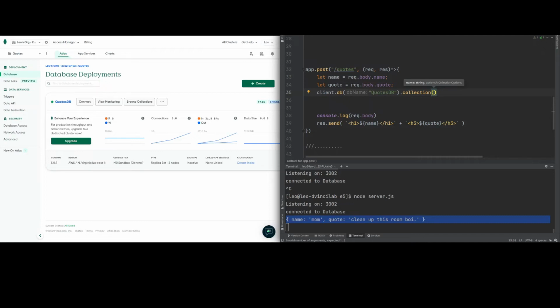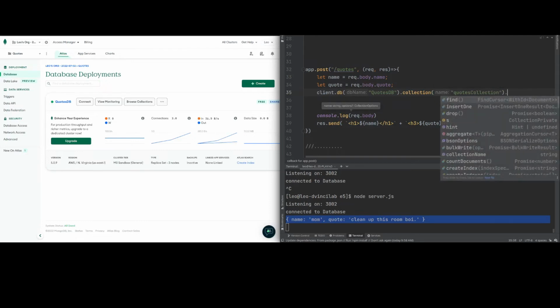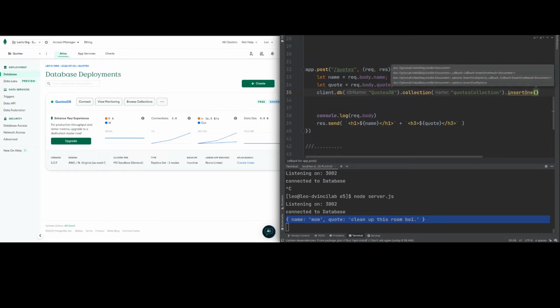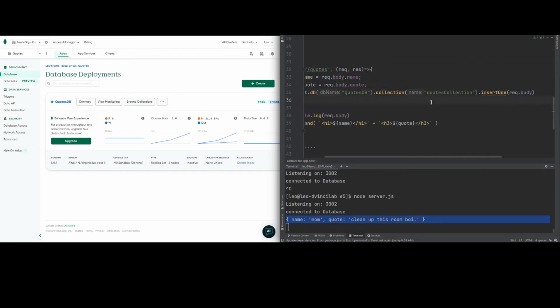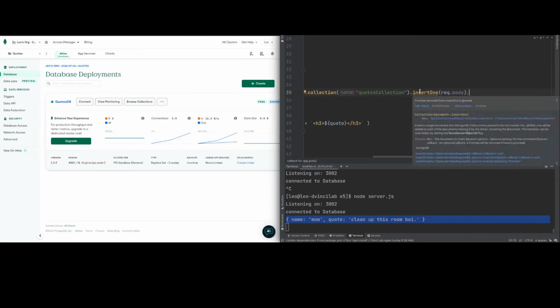So anyway, this collection, I'm going to call it quotes. Let's call it quotes collection just to make it even more clear. Probably another horrible name. Quotes collection. And then what do I want to do with that? I want to insert one quote. And this quote would just be the body. Body. And I hope this is it. If this is it, this is the easiest thing. What is insert one? Why do you have a problem?